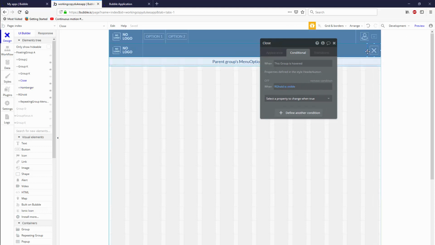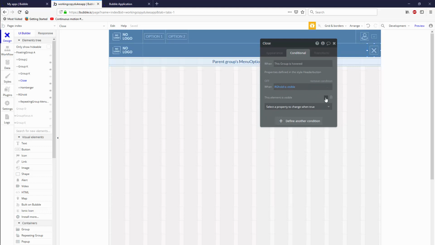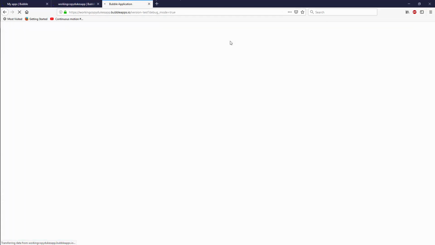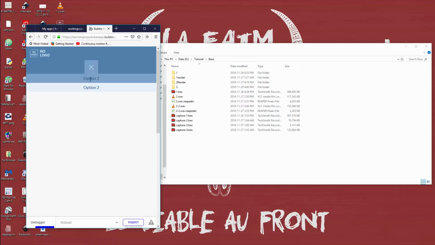Okay, so they're just opposing conditions for the two groups. When RG hold is visible, this element is visible. And when RG hold isn't visible, the hamburger is visible. I hope that makes sense. Let's go ahead and preview and try it. So now we have our regular menu. Let's make the screen small. Let's click on here. Here's our RG hold. And let's close it again.